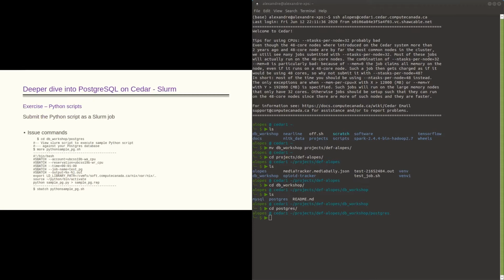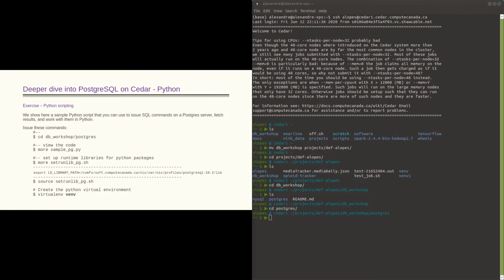So for this video we're going to do some experiments with Python scripts. First, we run a local Python program that connects to the Cedar database, gets some data and processes that data. Next, we're going to create a Python script that is submitted to Cedar as a job, and that job connects to our database and processes the data.